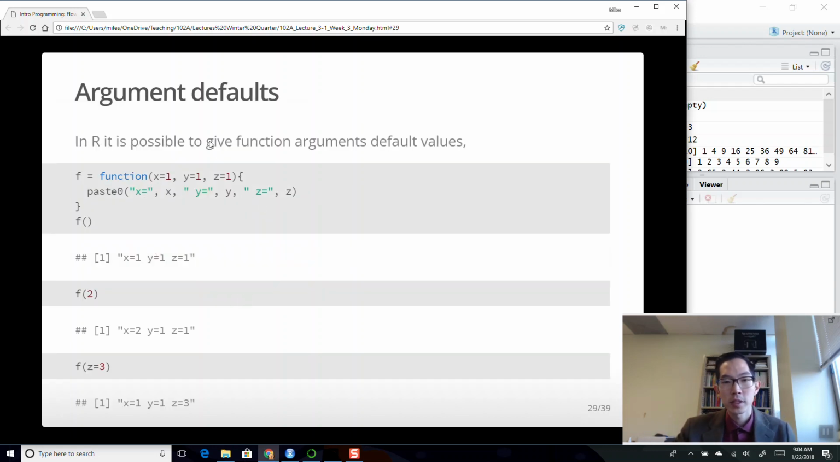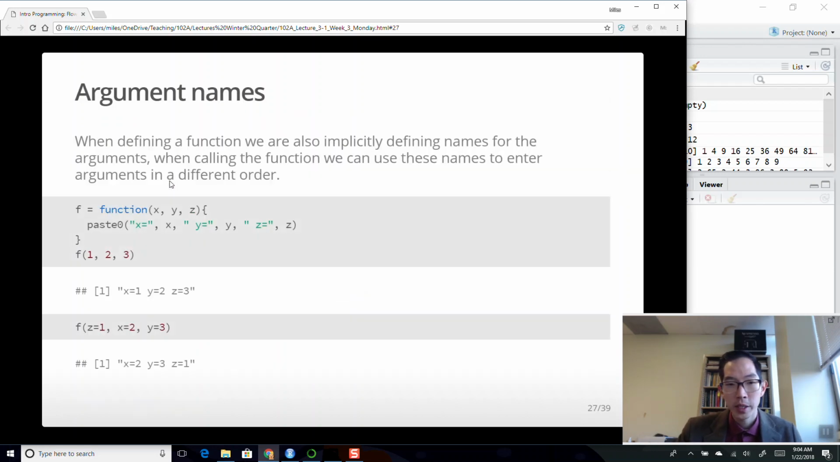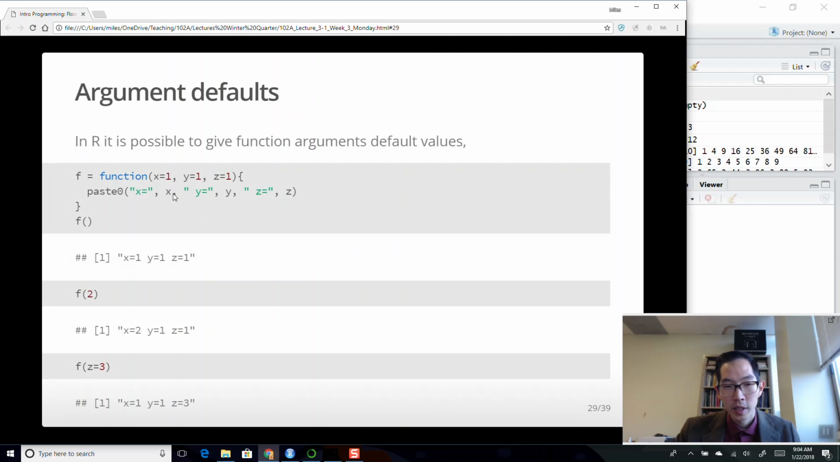You can also give it default values. So when you define the function, so back here I just said we have a function of x, y, and z, and if I didn't provide one of these values, it would error out. It would say I don't have a value for x, y, or z. Okay. Here you can give it default values. You say x is 1, the default is 1, y, the default is 1, and z, the default is 1. Okay. Same function as before.